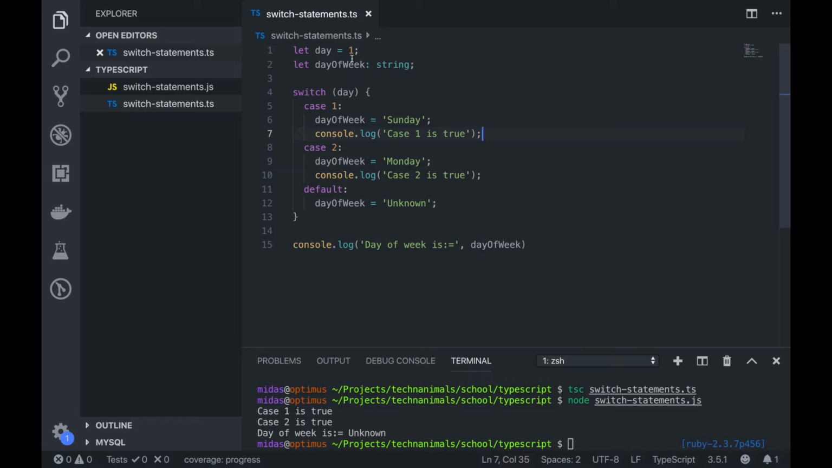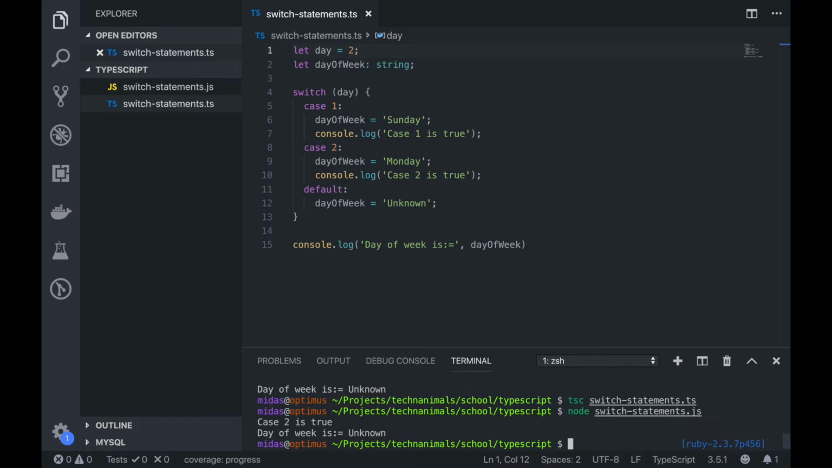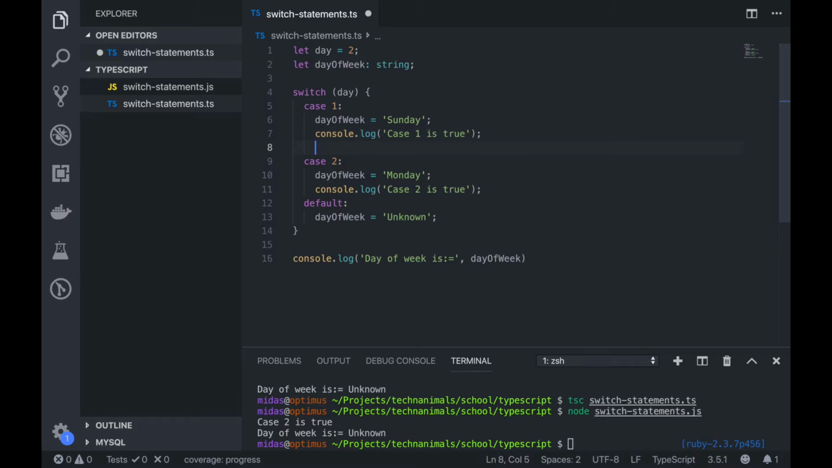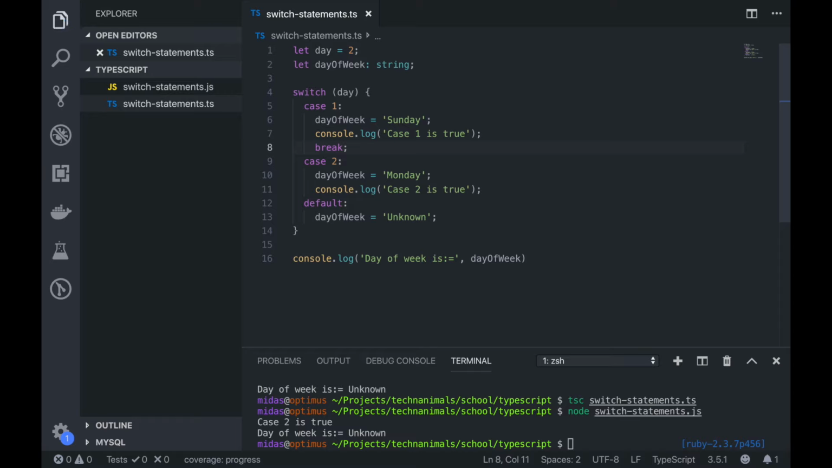So now if I change this value to 2 over here, case 1 is true should not work. So I'm going to do that, compile. You see, now we only get case 2 is true, but we also get the value is still unknown. But now, in order to get the right value, the value that we expect, we need to tell it to break. So what break does, it says, okay, since you found the value you're looking for, you don't need to look anymore unless you want to.